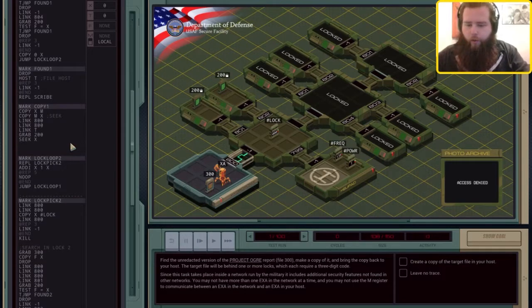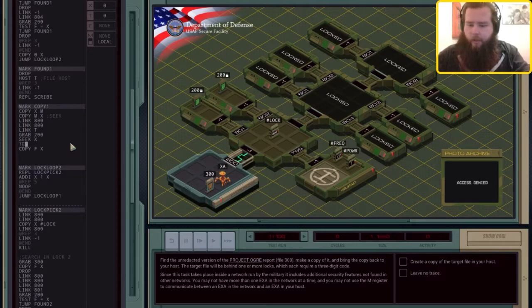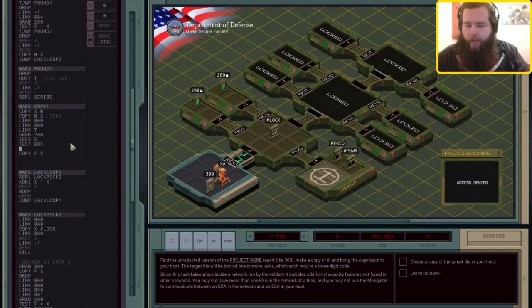And then you will copy F to X. Seek X, test EOF. If true, jump to end file. But otherwise, which we haven't got, and it's going to freak out. Yeah, mark end file. We'll have to do that. Actually, end file has to be an end file 1 and 2 because it still has to, like, move back. Yeah. Okay.